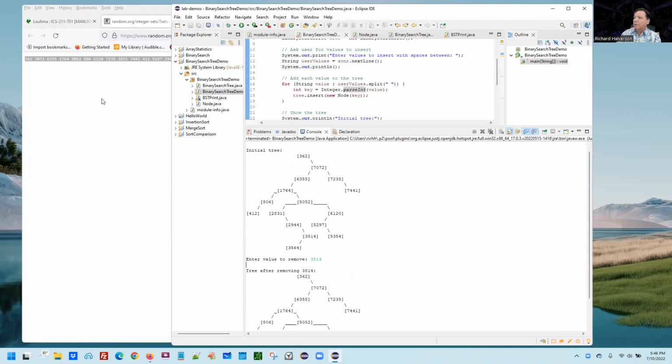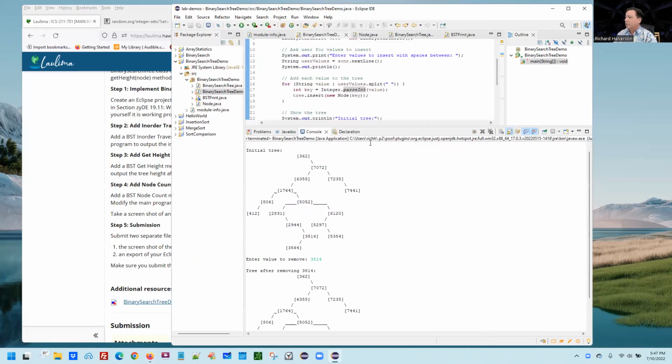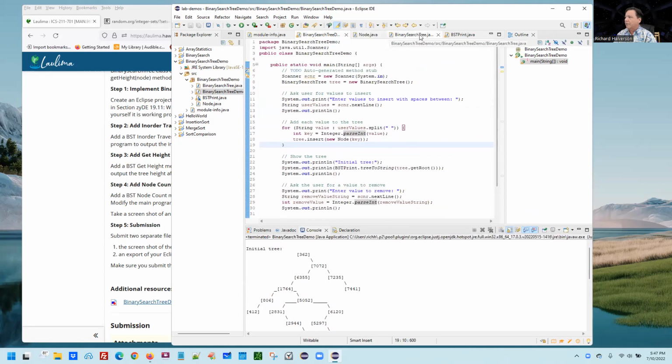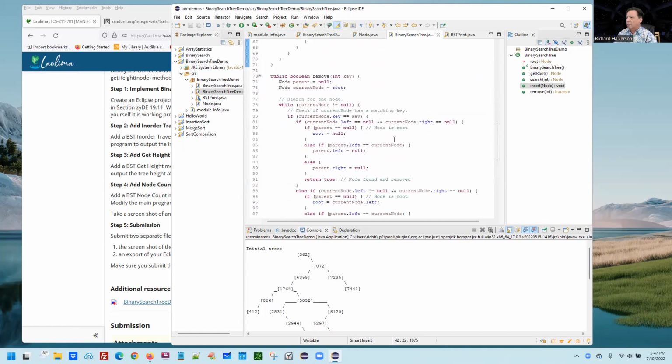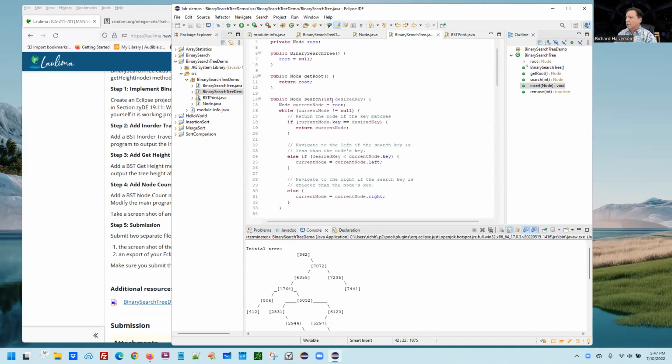All right, now we've done part one, and we run our program with different array sizes. You can see that it works. Now we have to add an in order traversal and a get height and an add node count. Now we add these to the binary search tree class. So what I'm talking about is right here in the binary search tree class. This is where all these nice methods are. This is the remove method. This is inserting a node. This is searching for a node.